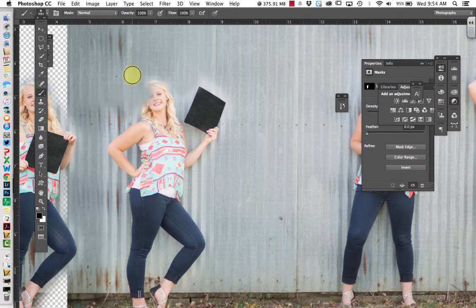If I accidentally color too much into her face like I did there, I can bring it back. I just hit X and now white is on top. So once you've inverted, white will bring back and black will erase. Just like that.